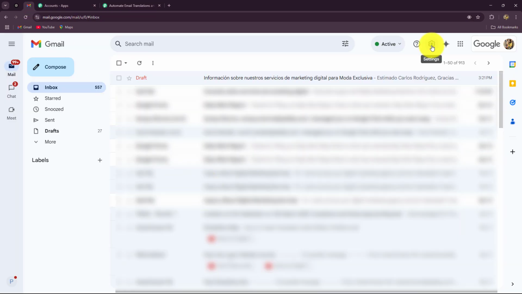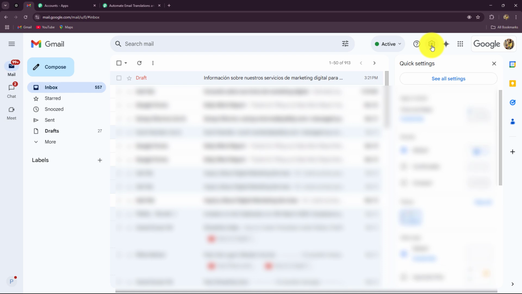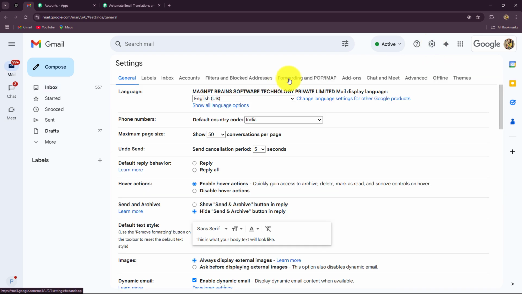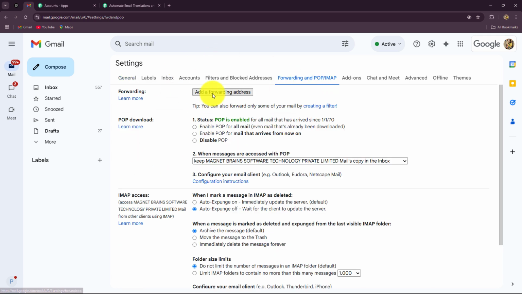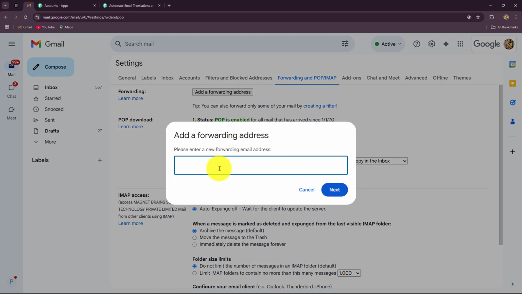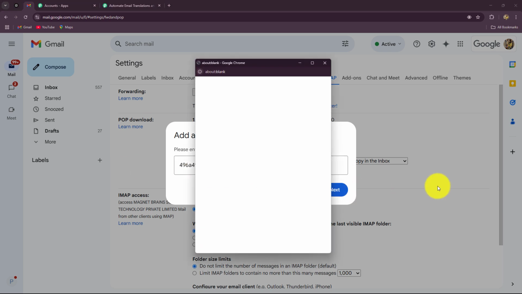After coming on your Gmail account, you have to go towards settings. And here we have the option of see all settings. After coming on settings, here we have the option of forwarding and POP IMAP. You have to select it. After coming over here, you have the option of add a forwarding address. You have to click on this button and you have to paste the email hook which you have copied from Pabbly Connect inside this field. Now let's click on next.